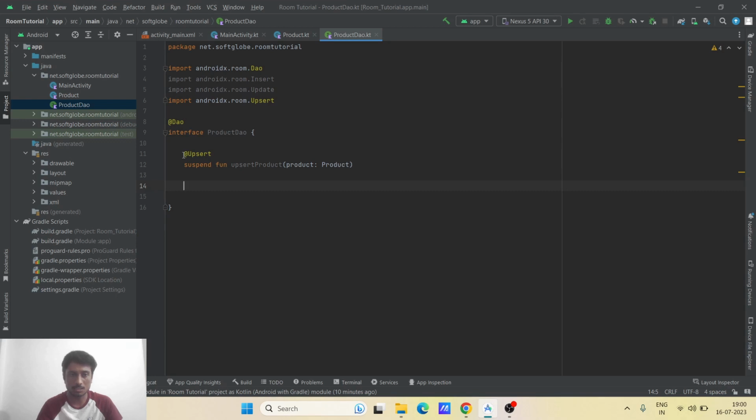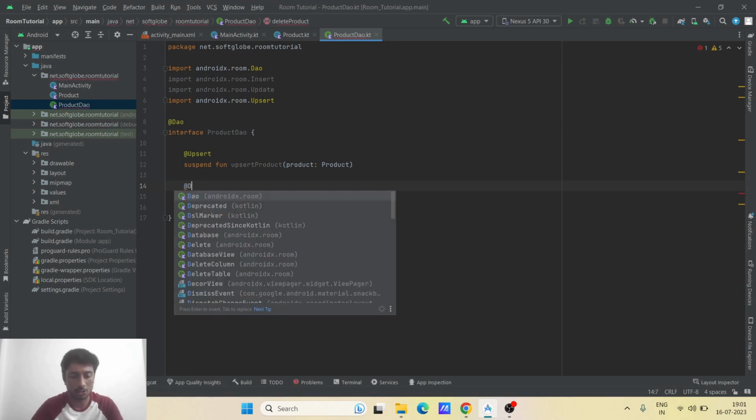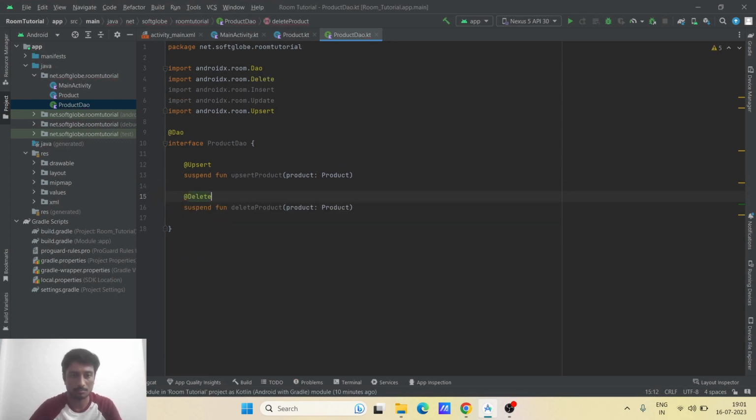Now this same single query will do both operations, insert plus update. Now let's say we have to delete the product. It will also accept the product which we have to delete, and it will delete according to the primary key. We have an annotation as delete here. So that's it. It will automatically delete it.